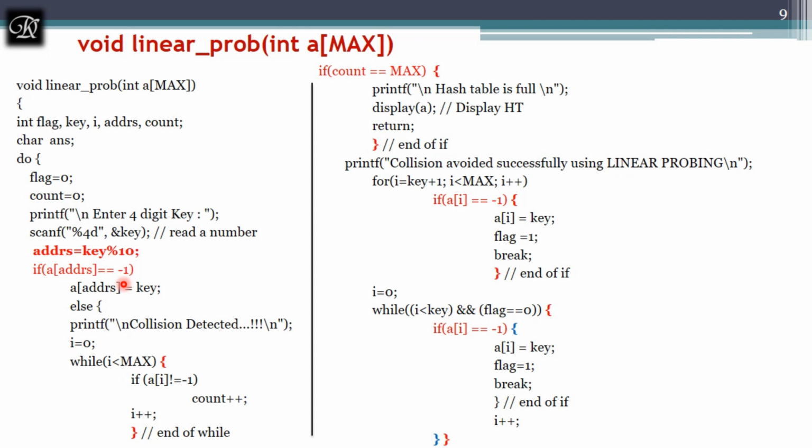So the -1 represents it is not having a valid value, and positive values represent it is having a valid value. So I have set it to -1. It means it is not having a value. So initially there is no value in the complete hash table. It will allow us to add a key, whatever we have entered, for the respective address.